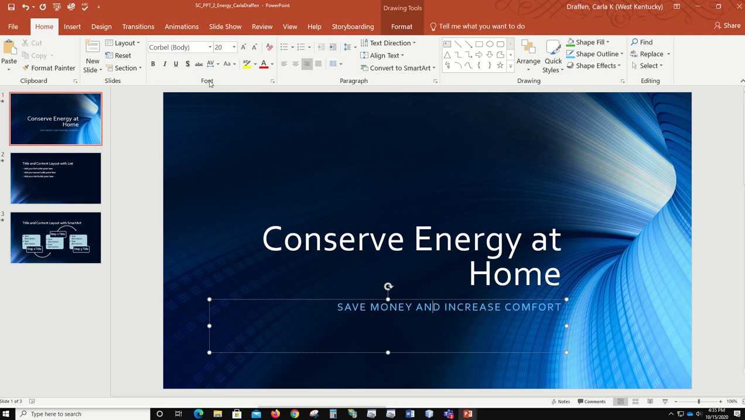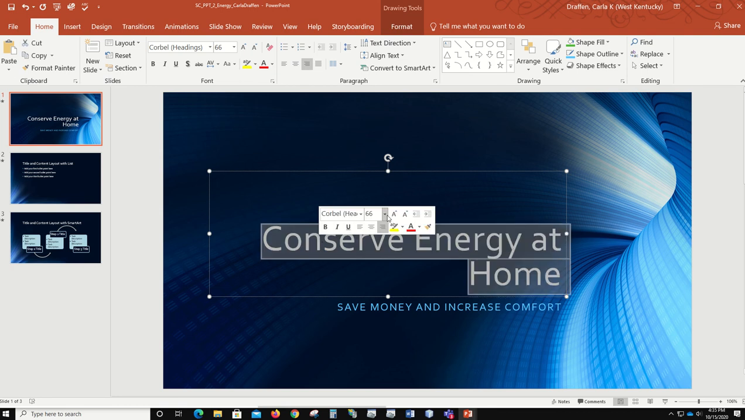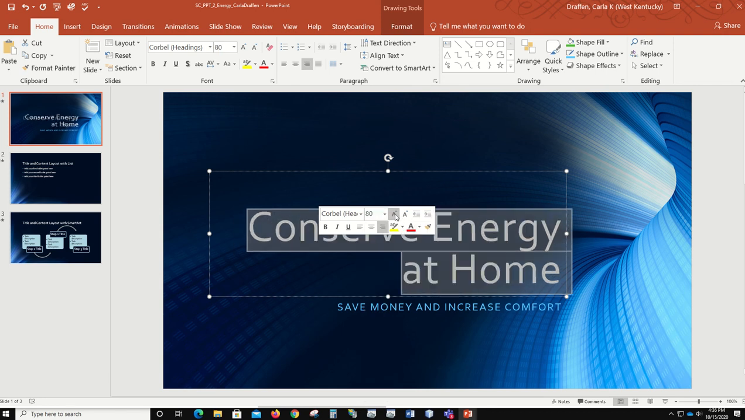We didn't have to highlight the text, because remember, it's a paragraph format we're doing. When we're doing font changes, like the size of the font, the color, and so forth, then we have to highlight the text, and that's what we're getting ready to do. Okay, go back to conserve energy at home, and we were supposed to make this 80 point. So do a triple click, and from your little mini toolbar where it has 66 point, you could go all the way down to 80 if you want to, but I have found that if I just do the increase font 2 times, it's at the right size.